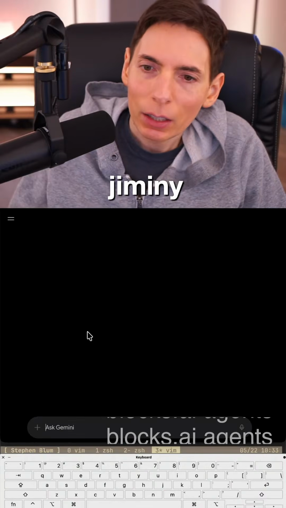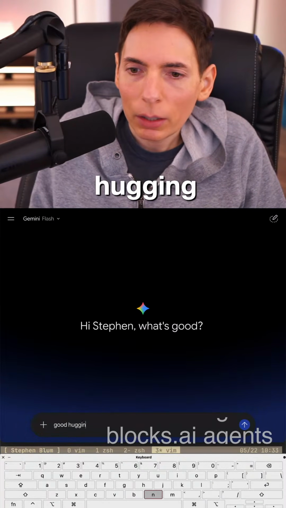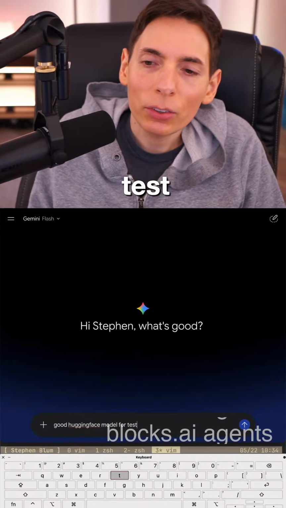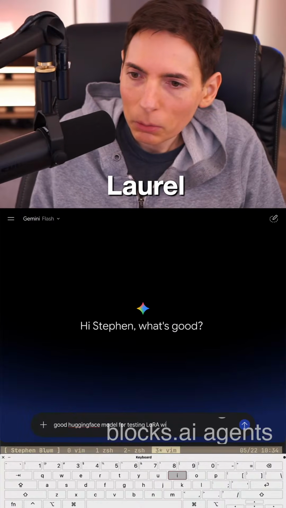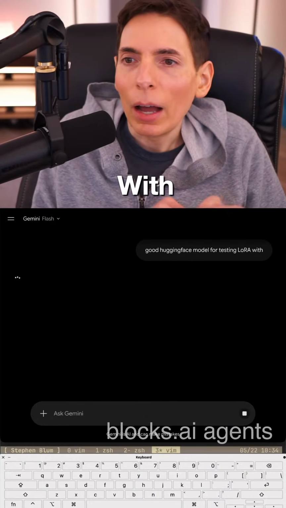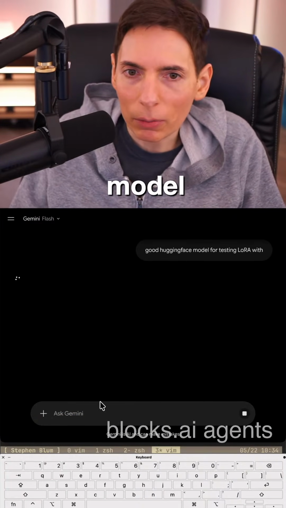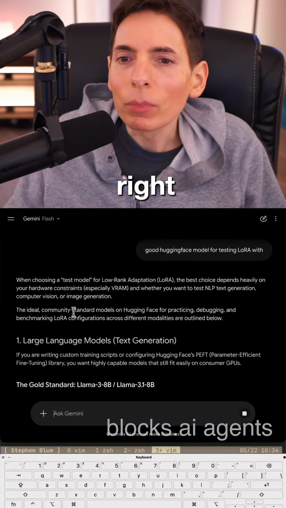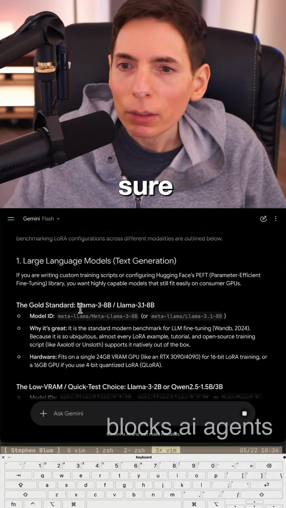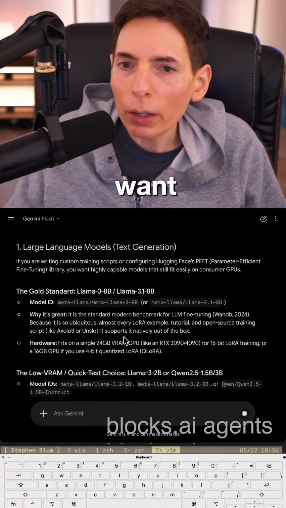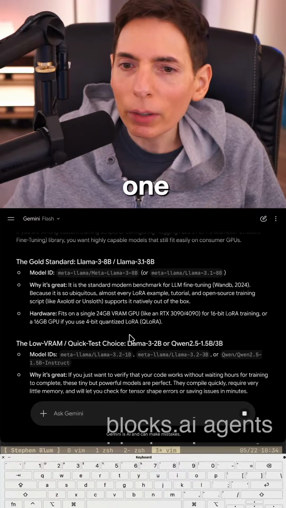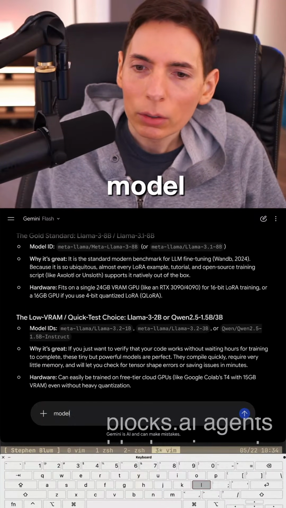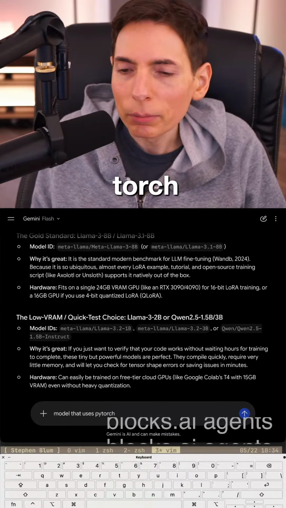So if we find a really small model here, let's see, I want to do, here, let's do Gemini. I want to say good Hugging Face model for testing LoRA with. I want just a good, it should be small. It should be a small model. All right. Yeah, a large language model, sure. Okay, so we do want one that uses PyTorch, that's why it's standard. See, model that uses PyTorch.